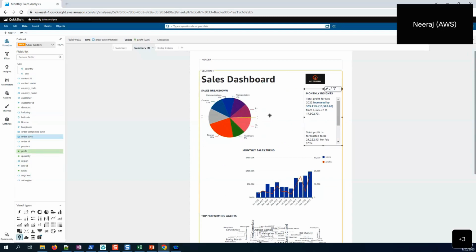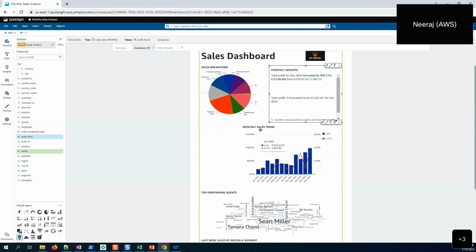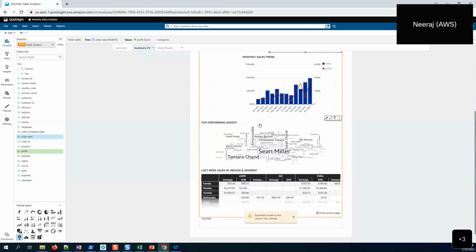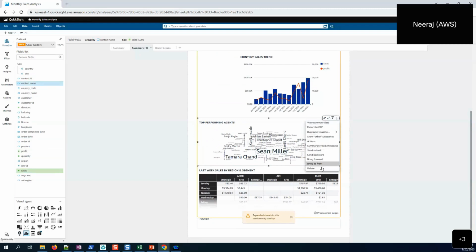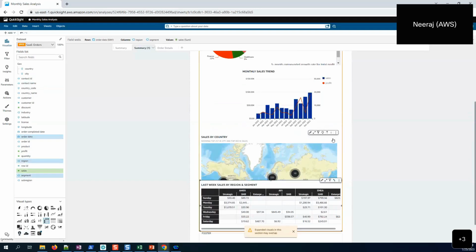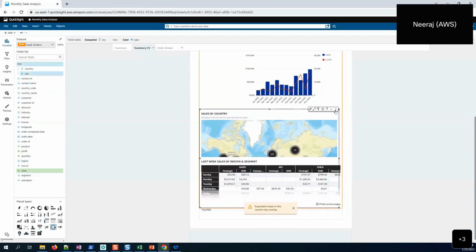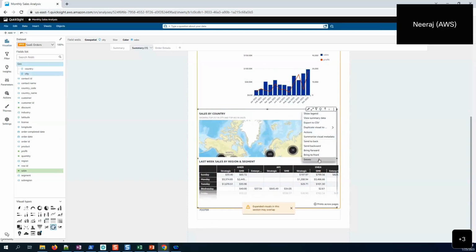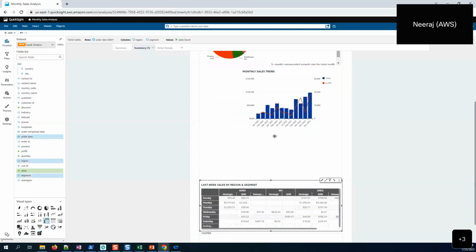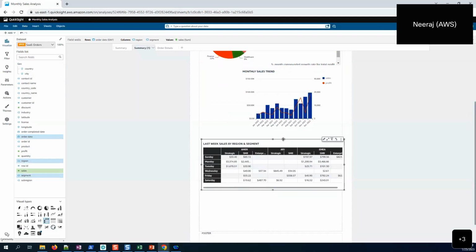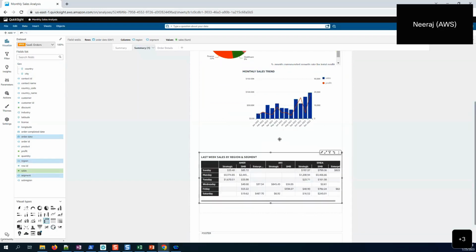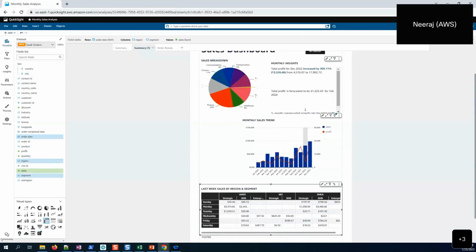So in the next couple of minutes, you will see that we will be able to quickly create a paginated report within a few steps. Now, top performing agents, let's say for my paginated report, I don't need. Again, this is a map, which is more beneficial for interactive dashboards than for paginated reports. Let's say I don't need it. So I have all the required components that I needed for my paginated reports.